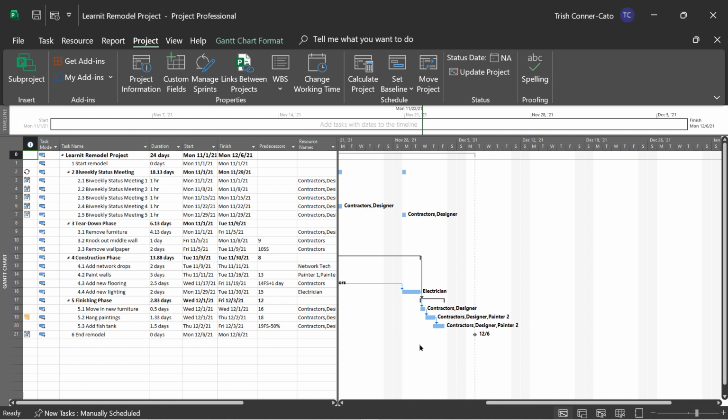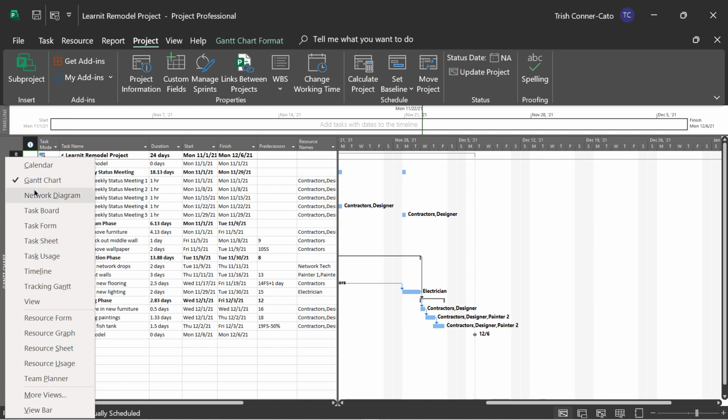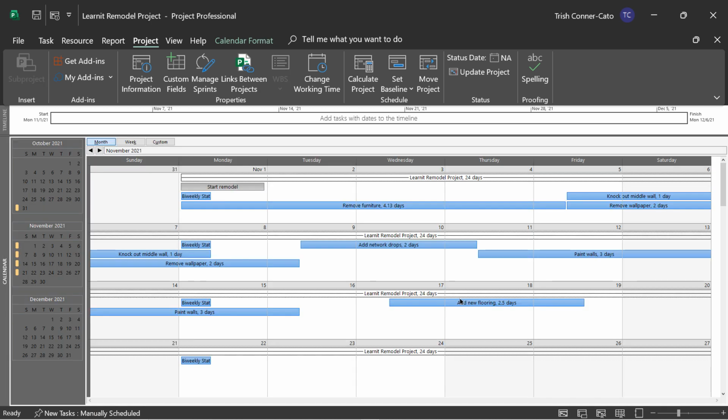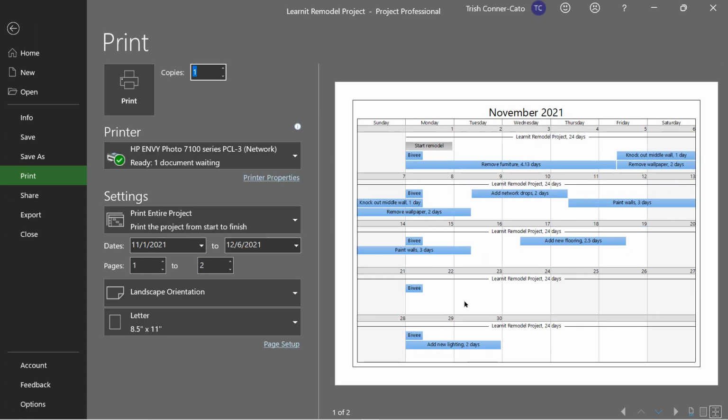And another way that you can share your plan is there's a view called Calendar View. So let's go to our view indicator on the left and right click and choose Calendar. Calendar view might be how some of your stakeholders want to see your project plan. This view can be printed as well. So I'm going to do Control P this time instead of File Print. Takes me to the same place, Print Preview. And this is a 2-page view.